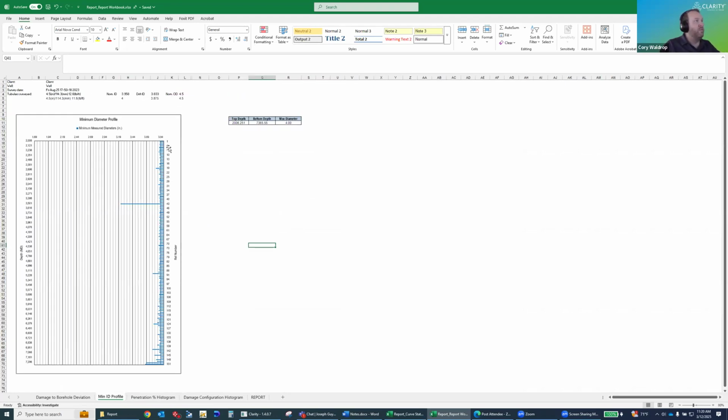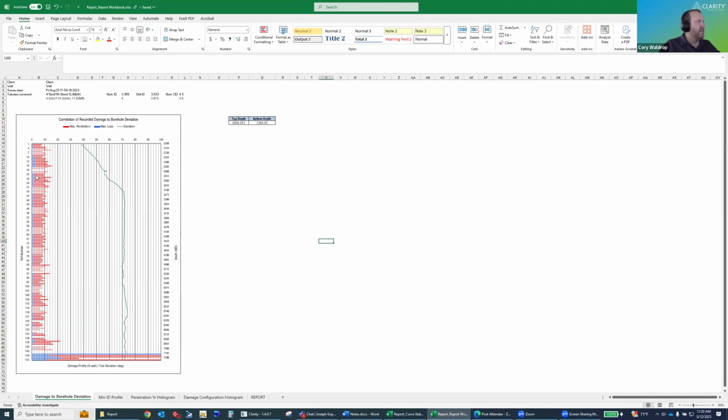Maybe a minimum ID profile from top to bottom so you can see anywhere you may have an ID restriction. In this case, this was that impaired finger that we decided to leave in, but if this was something more significant, this is really easy to see based on these scales where you might encounter problems drifting. Maybe a maximum penetration overlaid with the wellbore deviation, because wellbore deviation can affect where damage accumulates in the well. So this overlay is quite useful a lot of times. So yeah, this is just a teaser of some of the reporting aspects we have.